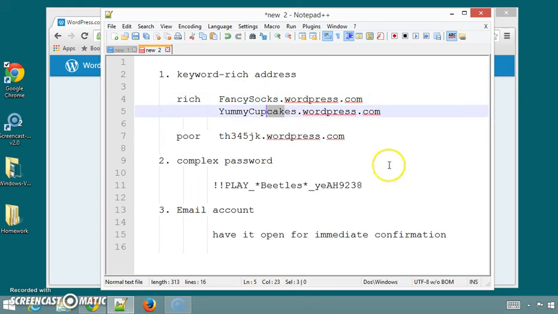cupcakes in this example. In addition, you also want to make a complex password. That is to say, you want to make a password of uppercase and lowercase letters, some special characters, and some numbers. In this case, this is very long, but definitely do that in advance so you can just type it in at the time that it's asked for. The last thing you're going to do is dedicate an email account to your WordPress account and just have that ready. So here we go.